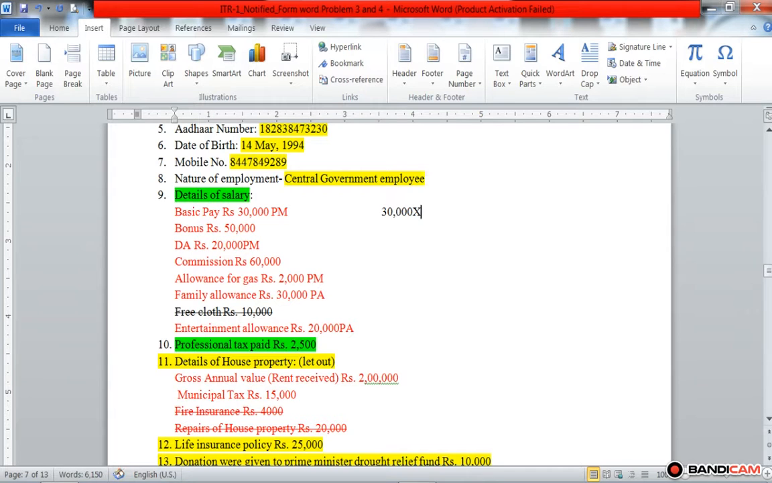Per month, we convert the basic pay into a year. So 30,000 multiplied by 12 is equal to 3,60,000, which is the basic pay of the SSC. Then the bonus given by the employer to the employee is rupees 50,000, which is per annum. Yearly bonus is given to the SSC.